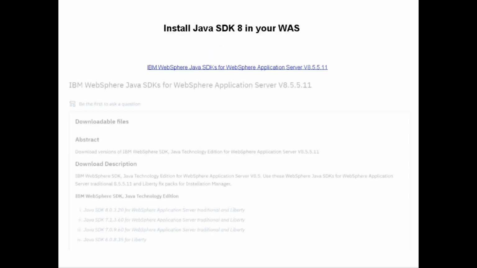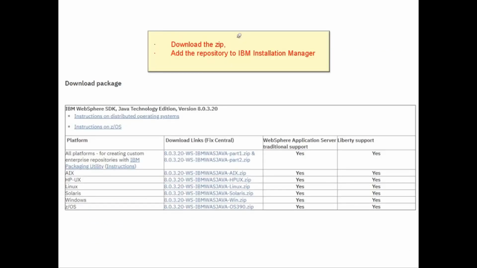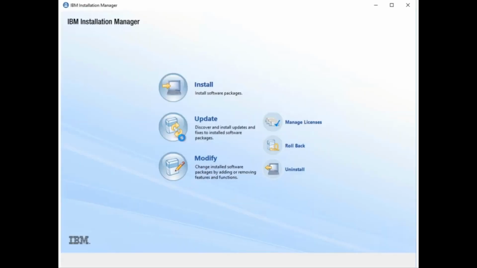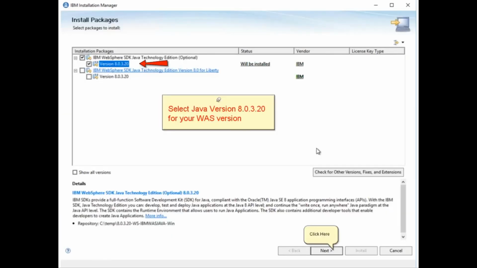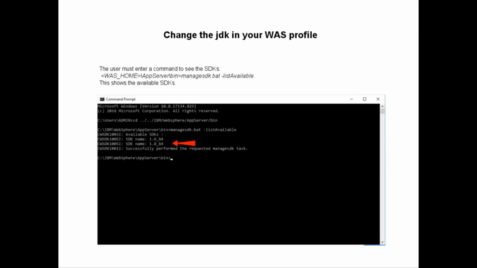We are now ready to install JDK 8 in our WAS. Click on the link to open the download page. Download the zip and add the repository to IBM Installation Manager. Select Install. Select Java version 8 for your WAS version. We now change the JDK on our server using the managesdk command.